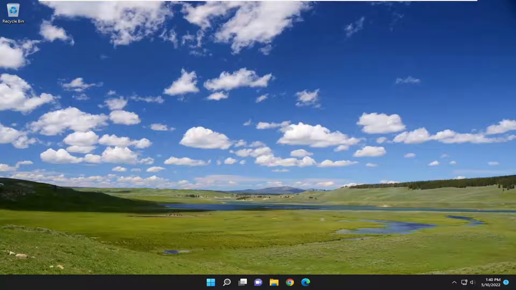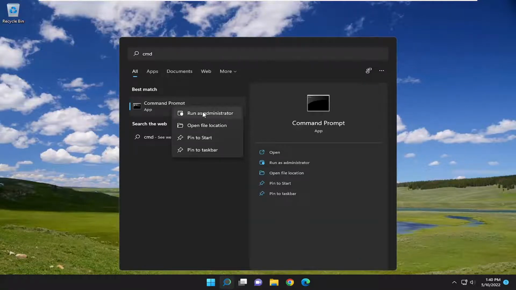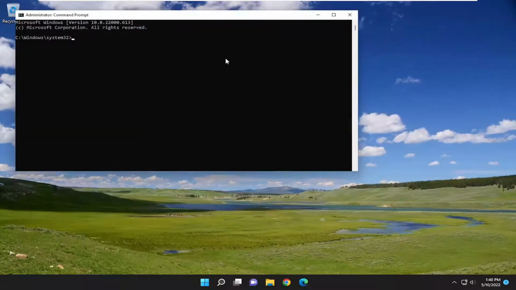So first thing we're going to do is open up the search menu. Type in CMD, best match, come back with command prompt. Go ahead and right click on that and select run as administrator. If you receive a user account control prompt, select yes.